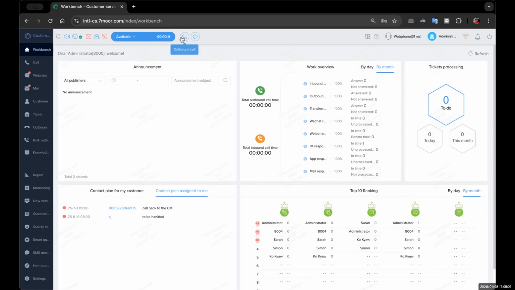And here is the call button. Here, the agent can press to add a phone number from the history calls or recent calls, and can also input a relevant phone number to call out directly. And here is the SMS message button.